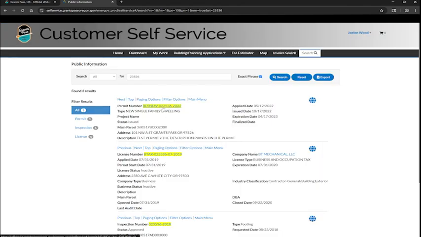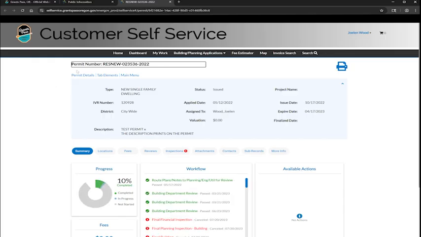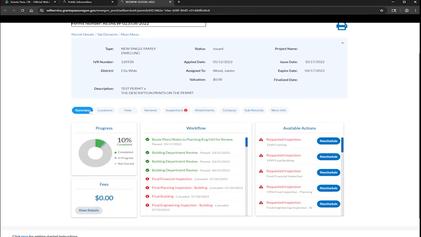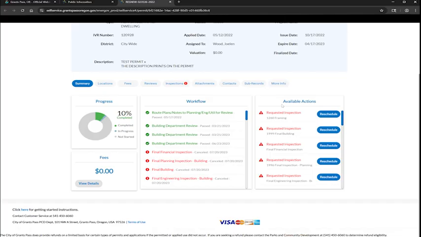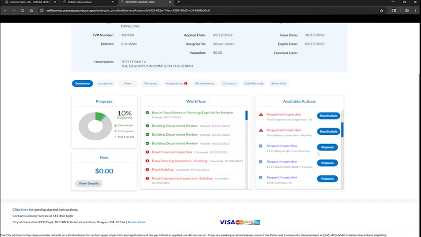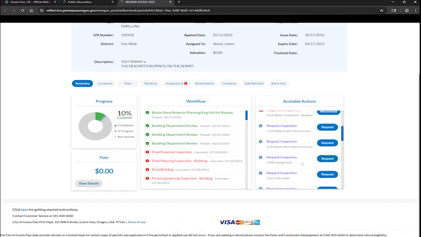On this page, you will see your permit number in the upper left corner. Permit details, summary, locations, fees, reviews, inspections, attachments, contacts, subrecords, and more info, progress, workflow, and available actions. Under available actions is where you will locate the inspection you are looking to schedule. When you have located the inspection, click on the blue Request button.